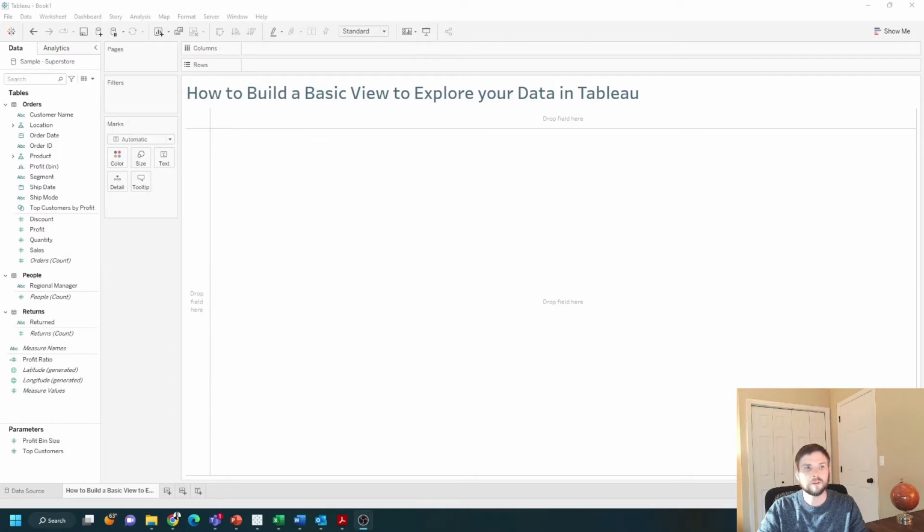Let's go over a few things that are on the screen. You have your data pane on your left. Here are your dimensions and measures, the columns that are in your data. In my example, we have dimensions like segment, region, customer name, ways to cut your data, and we have measures like sales, profit, and quantity.